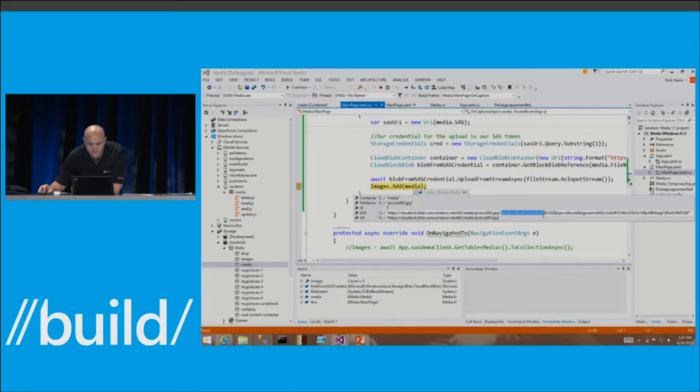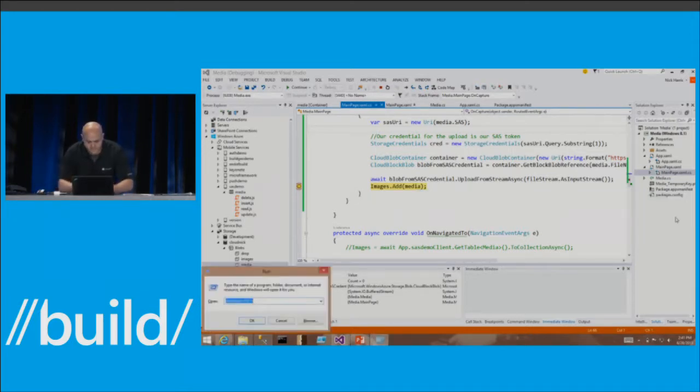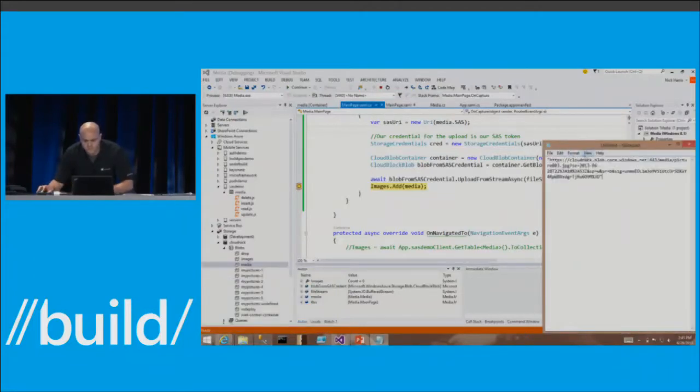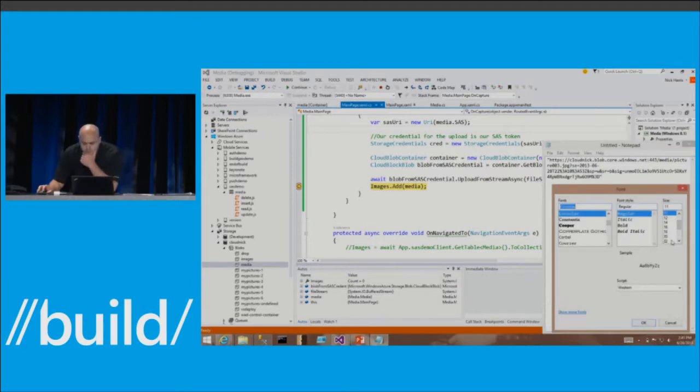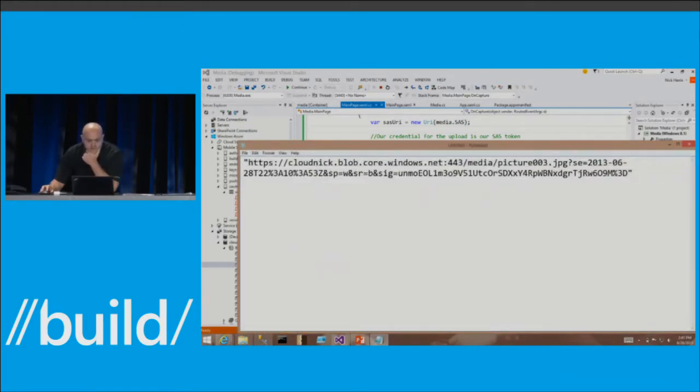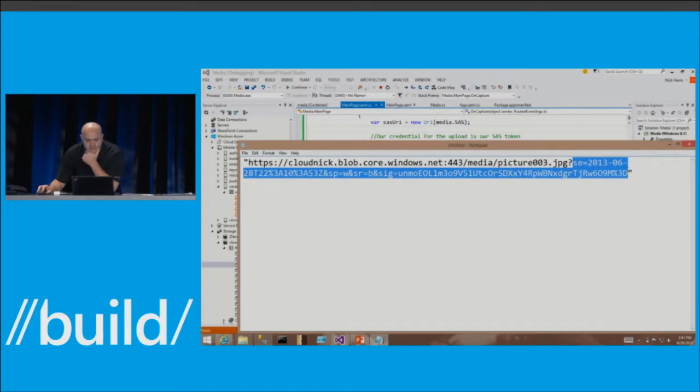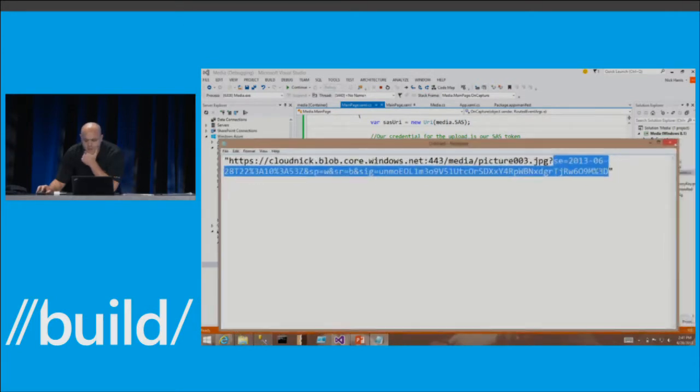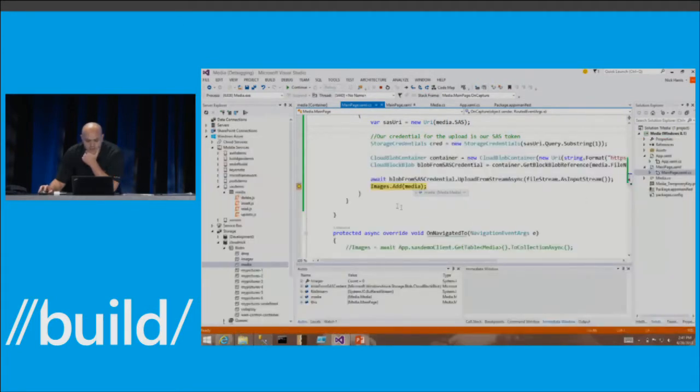Here's the SAS here. I know that's probably a little small. Let me pull it all out, go to Notepad, format, font. Let's put this right up to size 22 or something. Here's the whole shared access signature. You can see my storage account, the container, the image name. We need to get picture 3, and this is the shared access signature there. And that's essentially what we've done in those few lines of code.